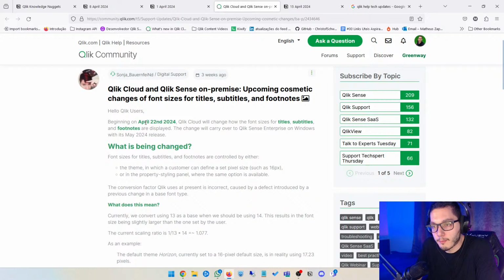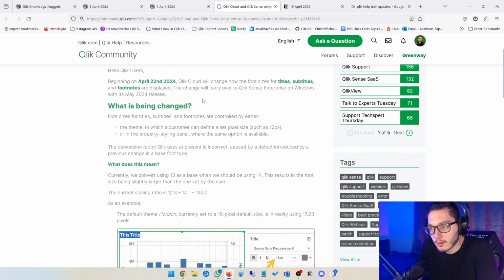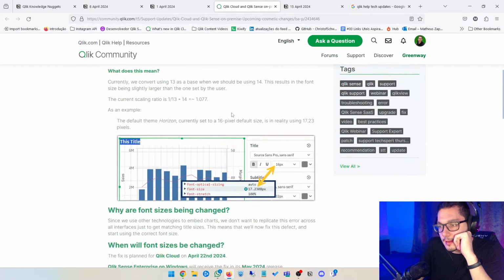Okay, so starting on April 22, it will have this release of titles, subtitles, and footnotes. This change will carry over to Qlik Sense Enterprise on the May 2024 version. So, okay, this is coming soon for us. What does this do? Okay, so he's explaining here that font size, titles, subtitles, and footnotes are controlled by either the theme that your application has, or in the property styling panel. That's like this guy right here, okay.